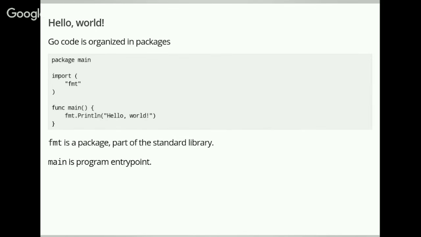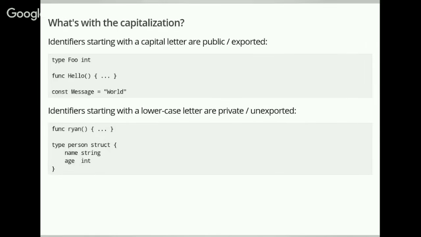So let's see the Hello World program. Go is organized in packages. And there's one special package, which is called main. The main package is the entry point of a program. It has a function main defined in it, and as you might expect, that's where it all starts. In this case, we're importing another package called fmt. We're using fmt, which has an exported function called Println, to echo hello world to the console. Nothing out of this world, so let's move on.